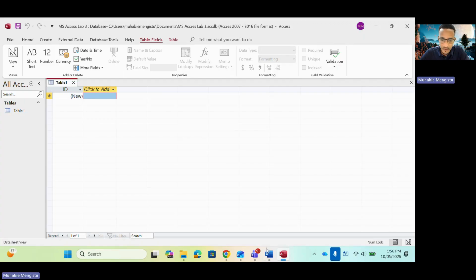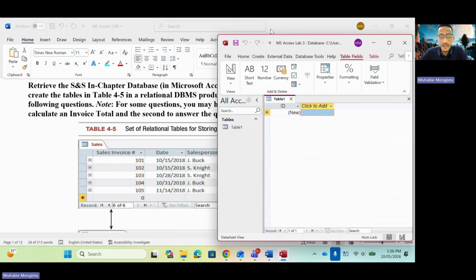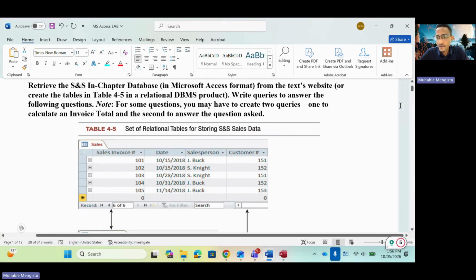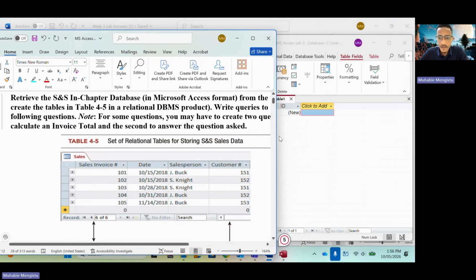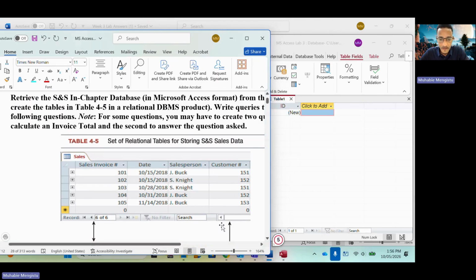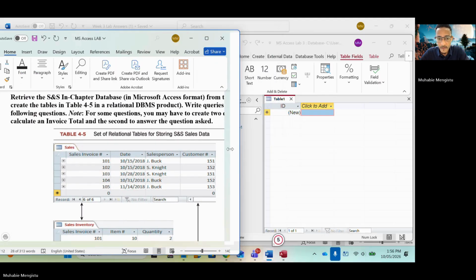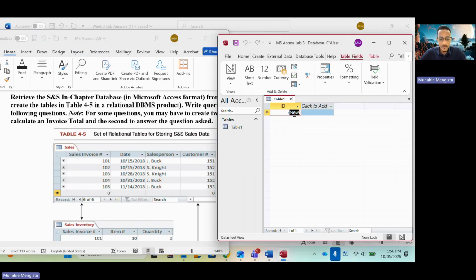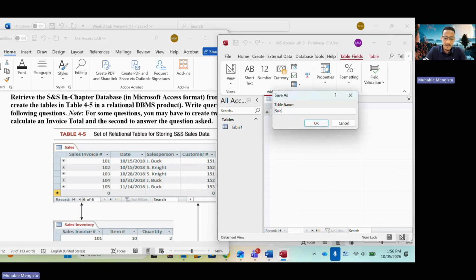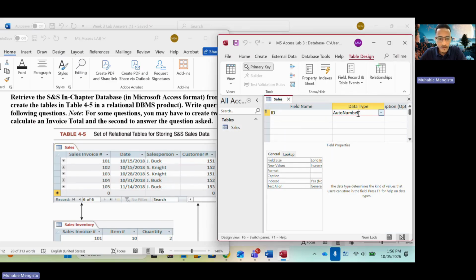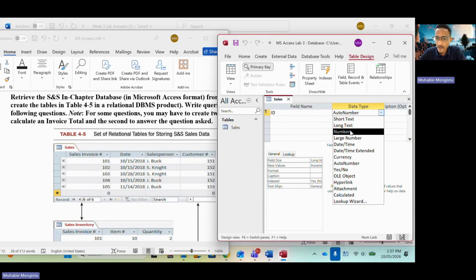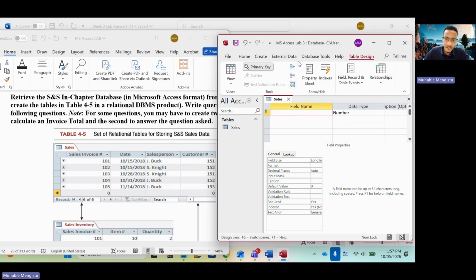Now let us input the data. Let us start with the sales table. As you can see here, I cannot input any data, right? You cannot input it because it is automatic. So come here and rename this table as sales table. It is already saved. As you can see, it is an AutoNumber, and that is why we cannot input the data. So change it to a number, and then rename this one: the sales invoice number.